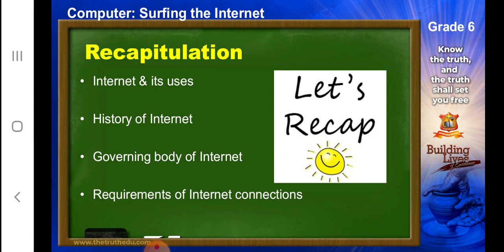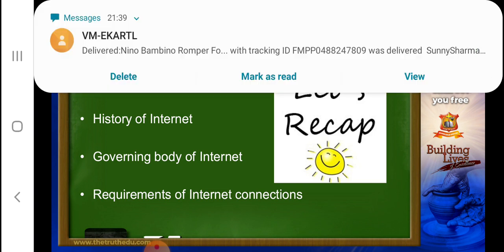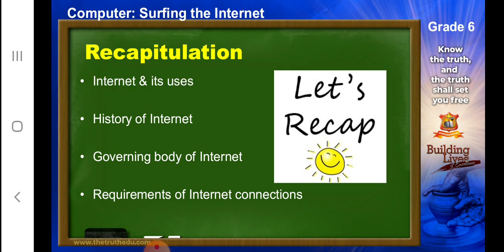We have learned about uses of internet, history of internet, where we discussed ARPANET, and we also discussed the word surfing, which was coined by the New York librarian Jean Armour Polly, who is also known as Net Mom, in 1992. Next, we learned about the governing body of internet. We learned about IAB, IETF, IRTF, and the requirements for the connection of internet.